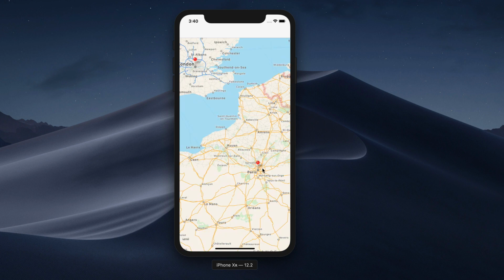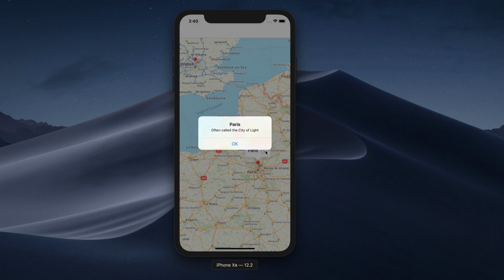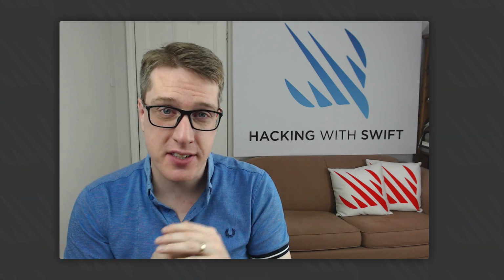In this project, you'll make an app that shows the locations of capital cities around the world, and when one of them's tapped, you can bring up more information. If you're all set, let's go straight to Xcode.